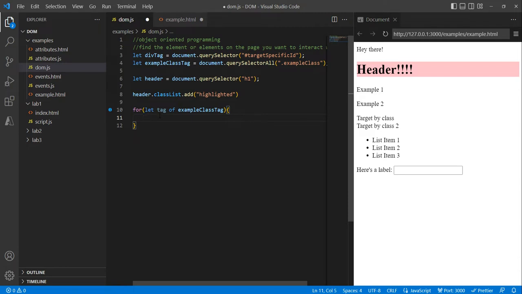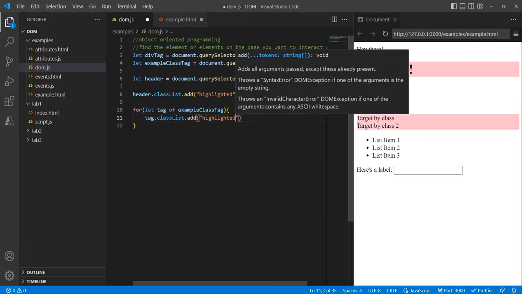Alrighty, so we're going to loop through all of the elements that have the class exampleClass, and I'm going to apply this class to them. So I'm going to do tag.classList.add highlighted.